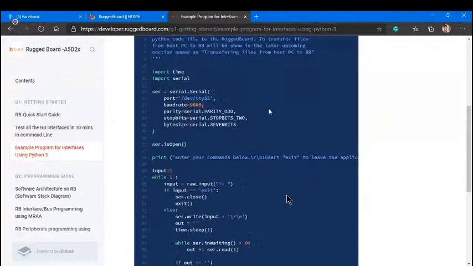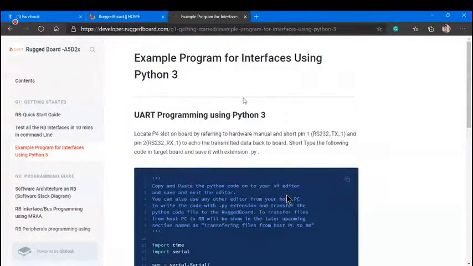Also, we have how to write a Python program. That is the main topic of today's session, so we will go in depth about it. You can see other documents are also available. Everything is not uploaded yet, but we are uploading one by one, slowly.